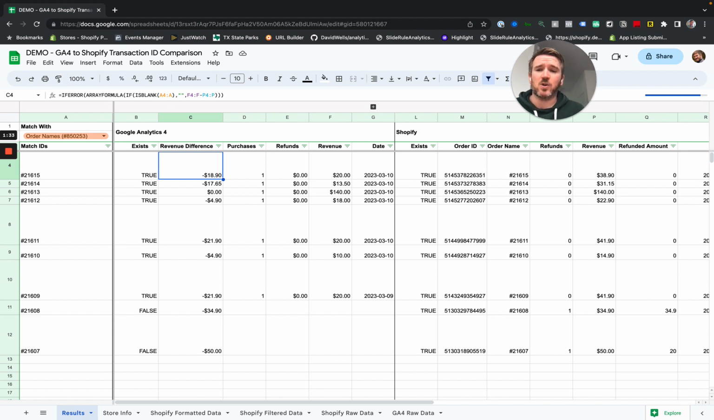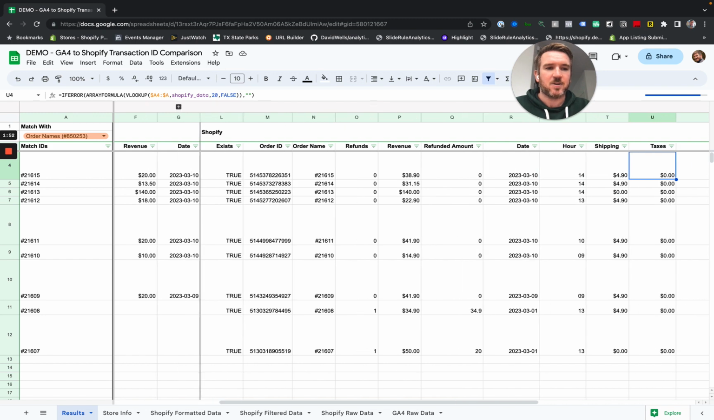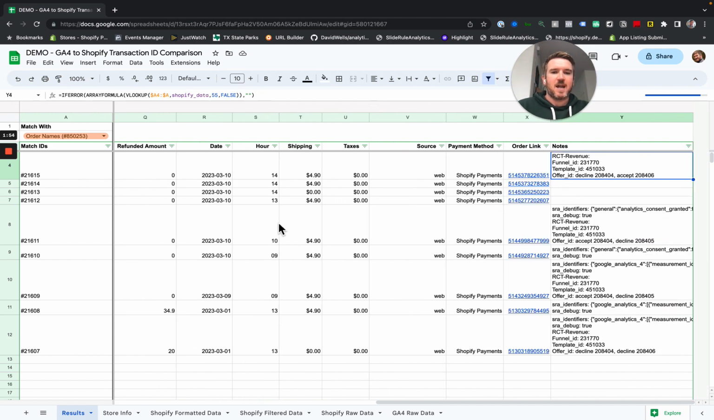In this case, we're using the Shopify built-in Google Analytics 4 integration, and we know that that integration doesn't account for upsell revenue correctly. In fact, that is the reason why we see this discrepancy here. So we see that Google Analytics reports $20 here, Shopify reports $38, and if I scroll all the way over to the right, I can see a bunch of additional information about the Shopify order. In this case, it's a Reconvert upsell that's causing the discrepancy.